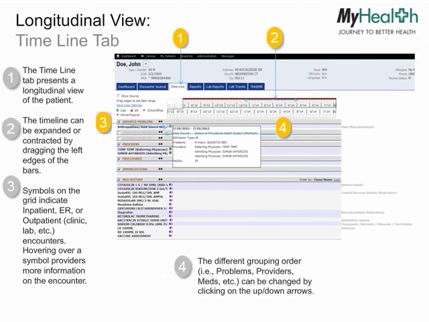The Timeline tab presents a longitudinal view of the patient's health information. The timeline can be expanded or contracted by dragging the edges of the bars located along the scaled gray section near the top of the page. Notice the symbols on the grid. They indicate things like inpatient, ER, outpatient encounters, even medications. Hovering your cursor over any symbol provides more information about the encounter. You can change the grouping order of the encounters by clicking the up and down arrows.